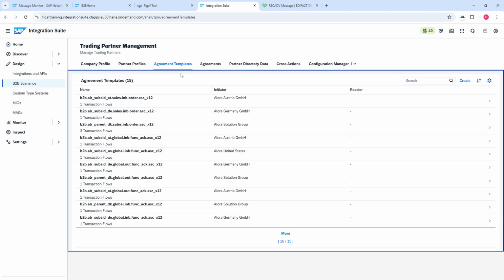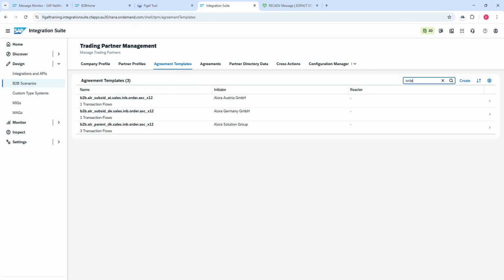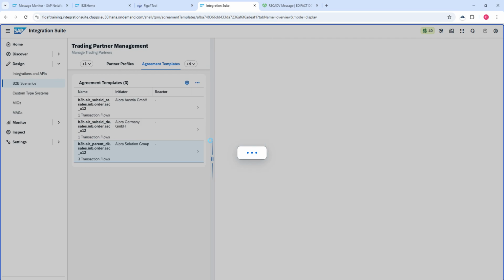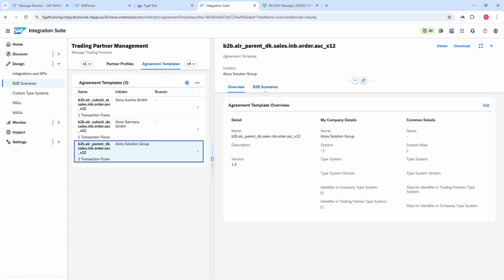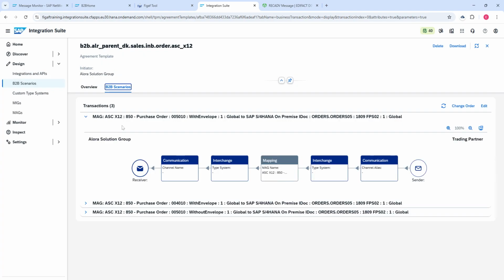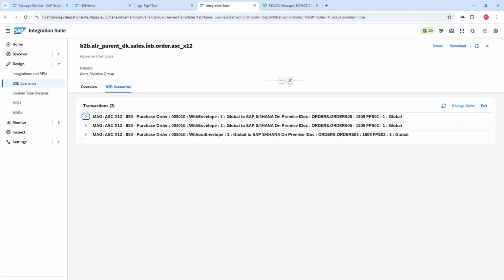And then we have the agreement template in place where we say, well, we know we're interested in an order in X12, and we can see we have them here per our different companies or subsidiaries. We know that this one is the parent Denmark, and that's the one we're interested in, and it's this scenario we want to migrate to. Here we can see the different types of transactions we can do within this process using this format or type system, as it's now called in Integration Suite. And there we say, well, we are operating within 2 different versions, and we're operating also with or without envelope MAGs that we have in place.